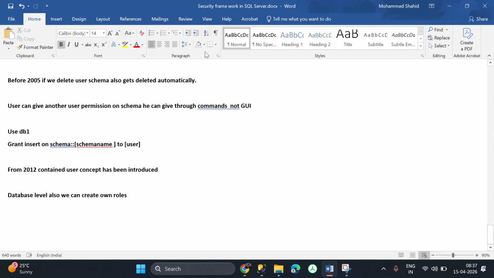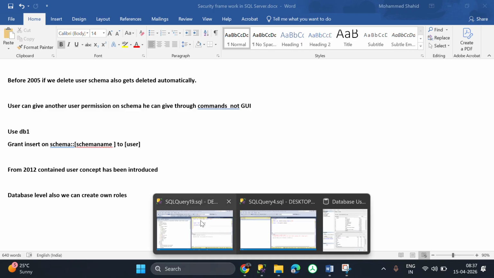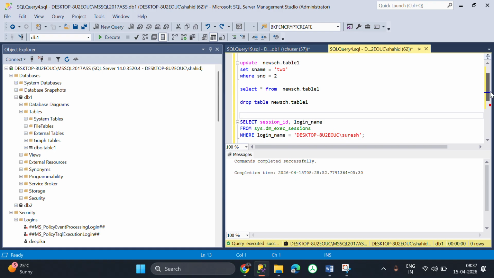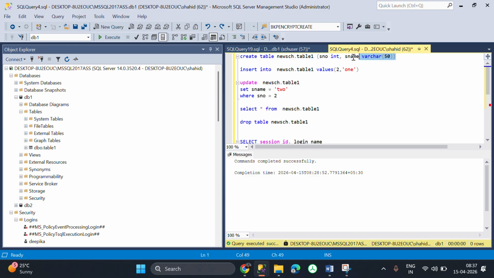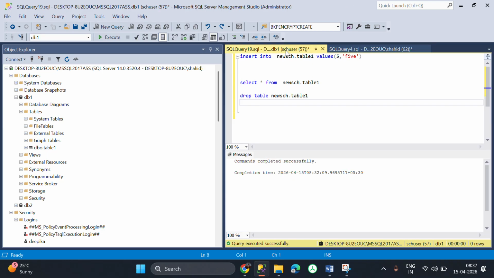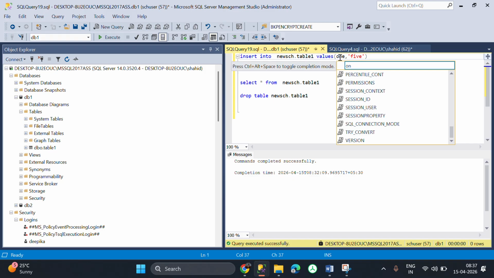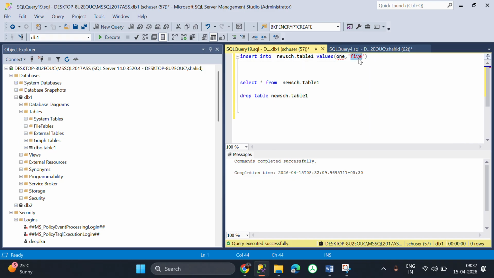So now what I have to do is give the user permission on the schema. So again I will go here, and I will run this command. I will create this table. I'm creating it as the child user, because he can't create. So here I am inserting one record. I will insert only one, 1 comma 1.